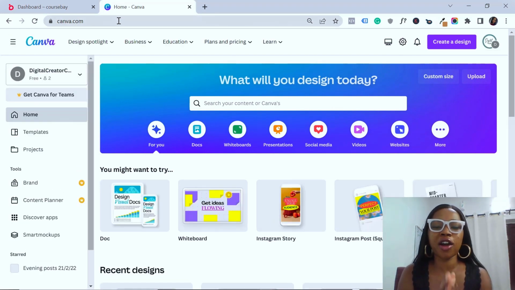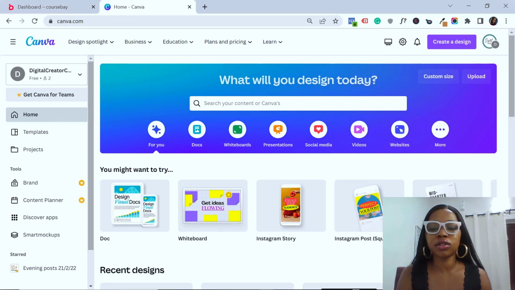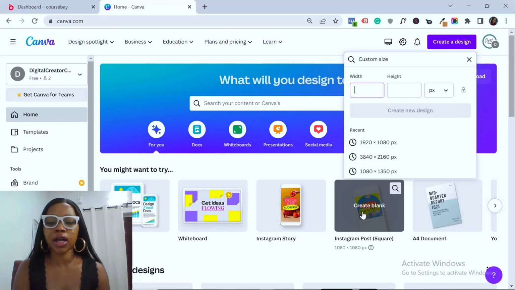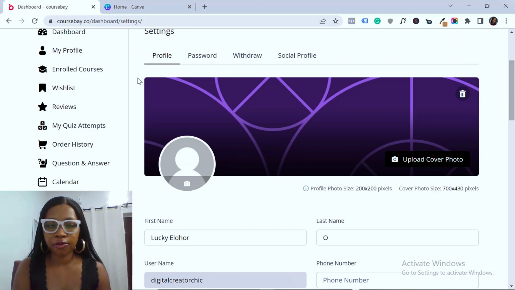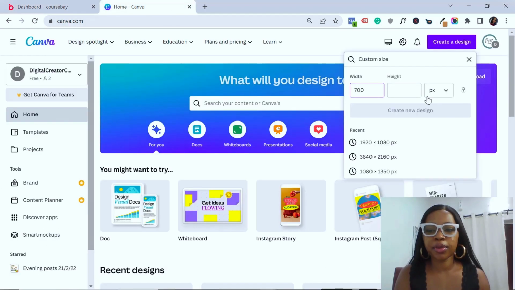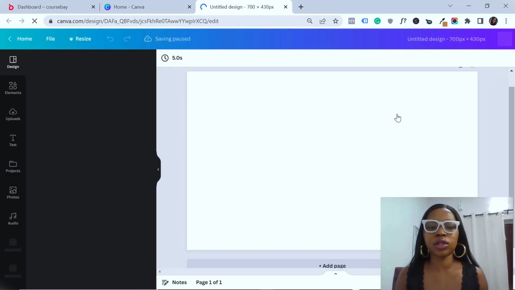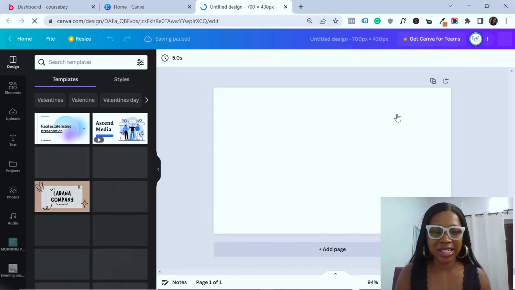So this is a Canva free account, and we want to start with the cover photo, and we need 700 by 430 pixels. All you have to do is click on create a design, then go to the bottom and click on custom size, and put 700 by 430, and create design. This is what we need for our cover photo. The cover photo usually should be something that projects your brand, something that talks about your brand a little bit, not really something that much.